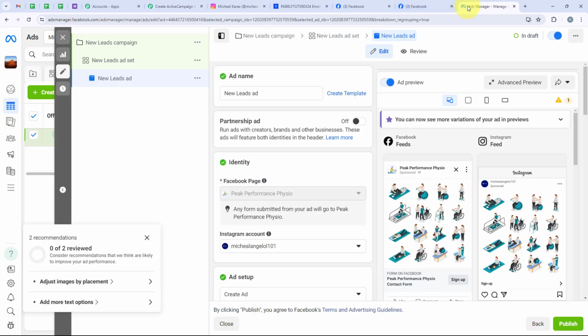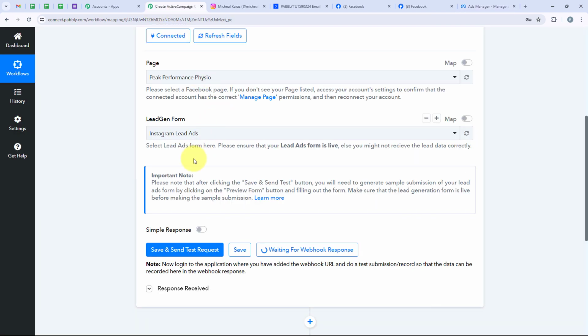So over here, as you know, I'm running a draft campaign, and you can see it in draft right over here. So if you are running a live campaign, you are going to receive the details of your latest lead. So you can wait to receive the details of your latest lead as soon as a new lead is submitted in your Instagram lead ads. But if you don't wish to wait, you can do this.